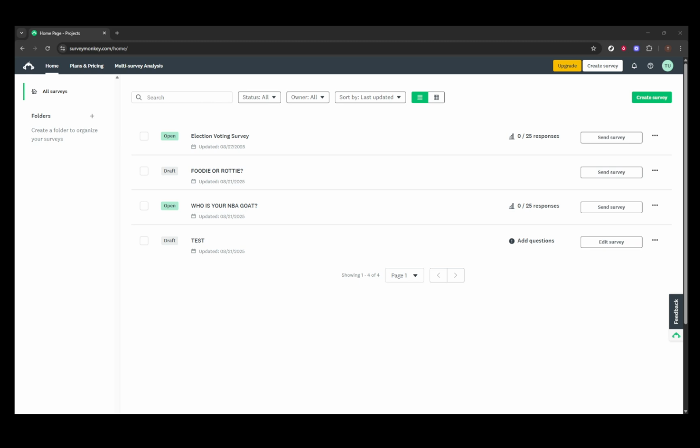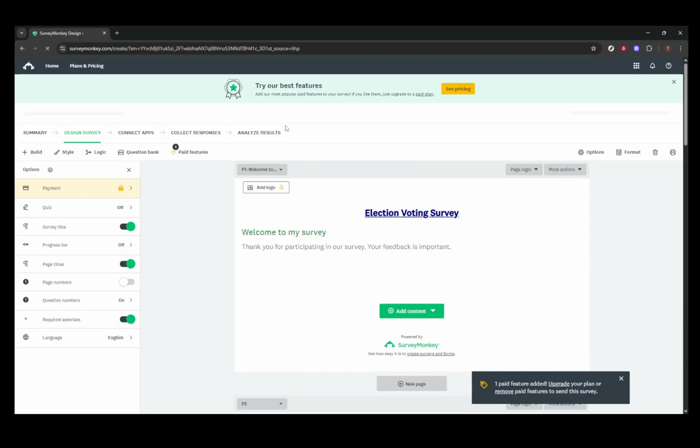First, we turn our attention to the Design Survey tab. This is your main workspace where you'll be designing and adjusting your survey. From here, you'll want to locate the Build menu, which is your toolbox for adding different elements to your questionnaire. Think of it as your command center for making structural changes.